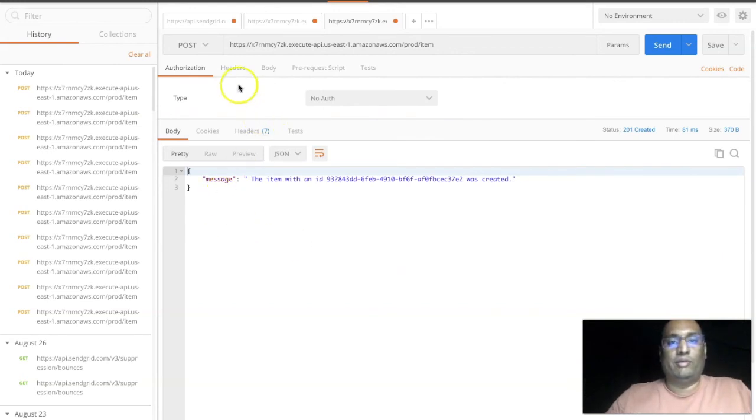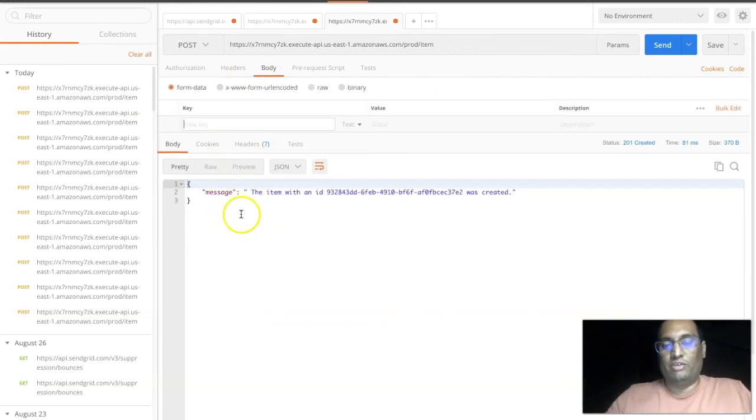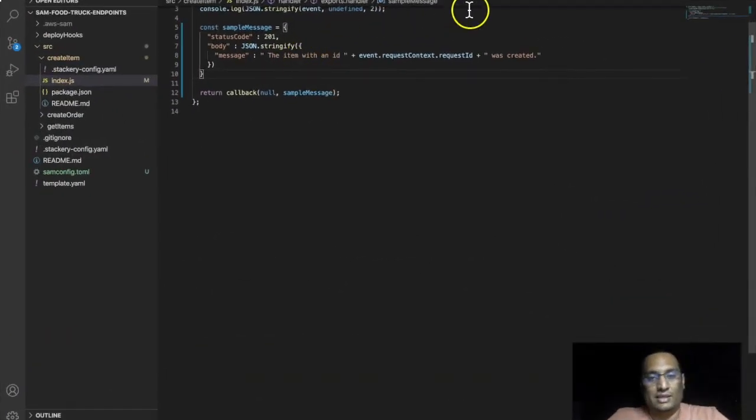We are supposed to send a body which will have the item name, item price, and image URL. We're going to do that, wire it with DynamoDB and show how it is done. Now we have a working framework for the create item all wired up through Lambda and API gateway. Now we're going to implement the DynamoDB part of it. Let's achieve this in an iterative way.